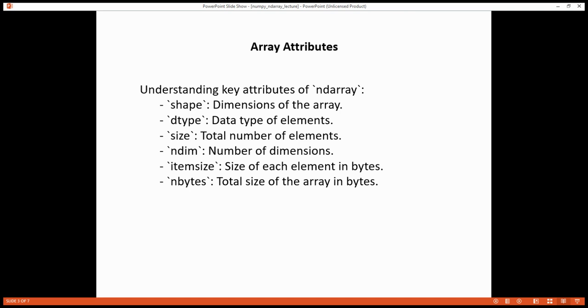Array attributes. Understanding key attributes of an array. Shape, dimensions of the array. Type, data type of elements. Size, total number of elements. Ndim, number of dimensions. Itemsize, size of each element in bytes. Nbytes, total size of the array in bytes.